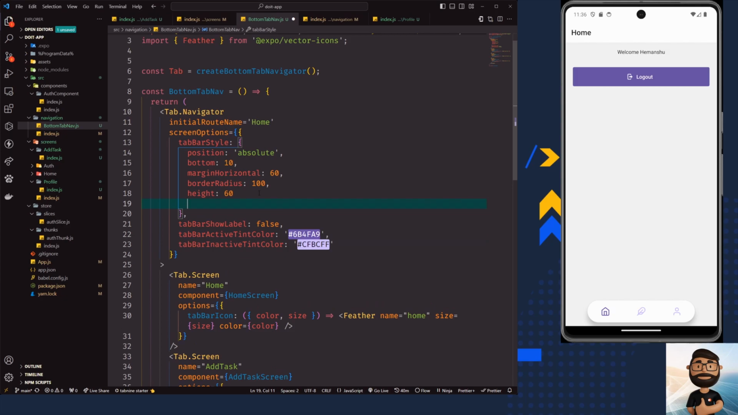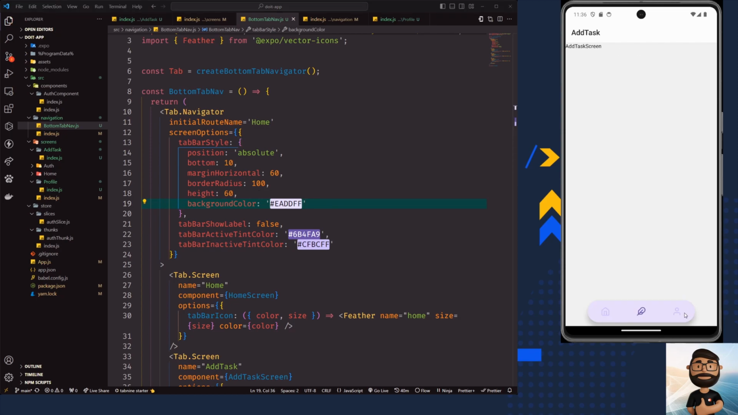Let's give a background color to our tab bar. So here we will type background color, and let's give hash EATDFF, and let's save this. And this is the bottom tab navigation I like, and I think that is enough.